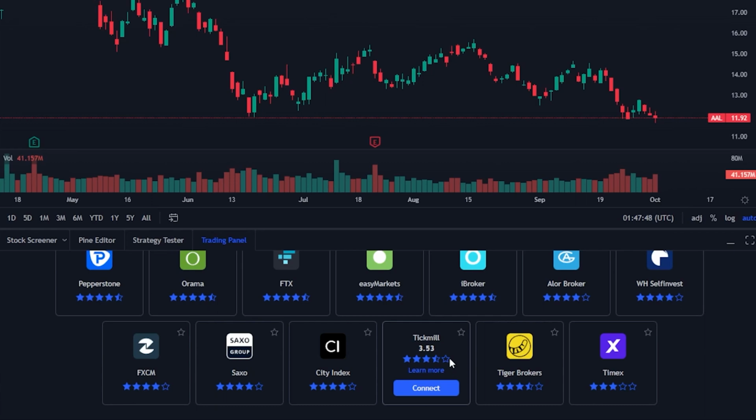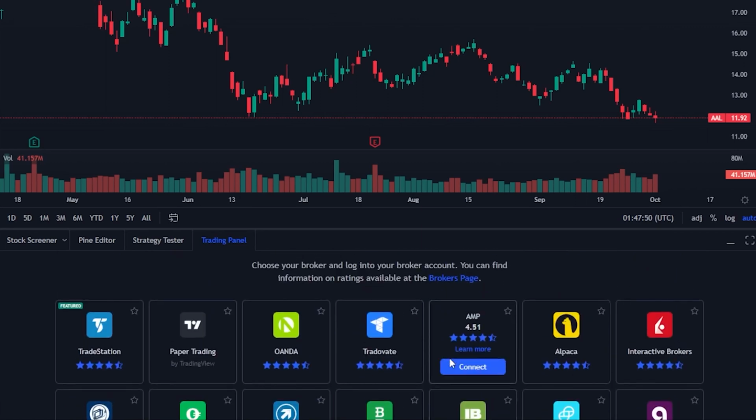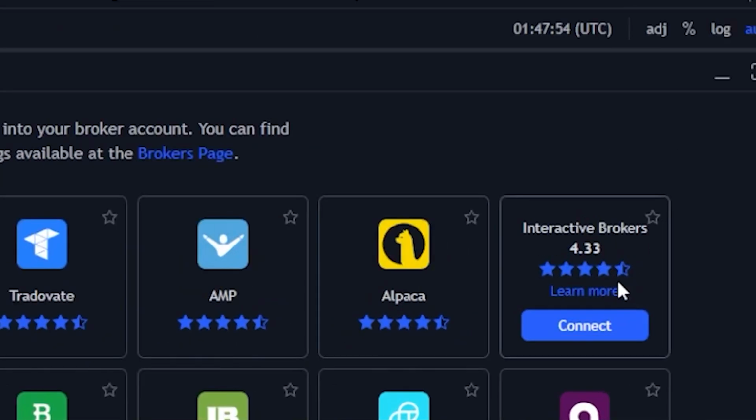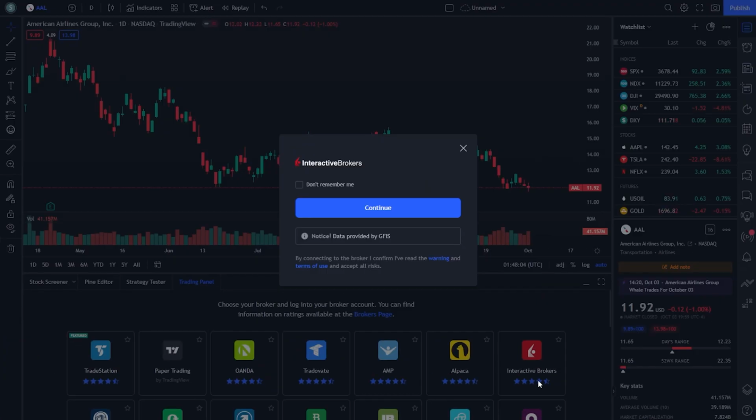So we're going to come back up to the top. Go ahead and find that little Interactive Brokers icon over here on the right-hand side and simply hit that blue connect button. You'll then notice a little pop-up window comes up right up here at the top, and we just have to confirm that we do in fact want to connect with this broker, and since I do, we're going to go ahead and hit continue.